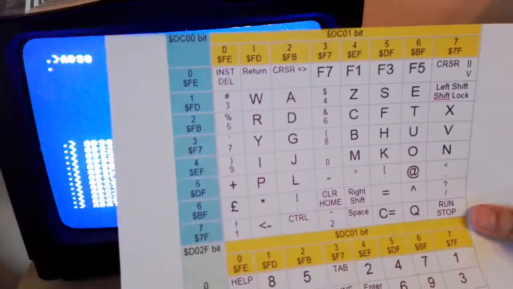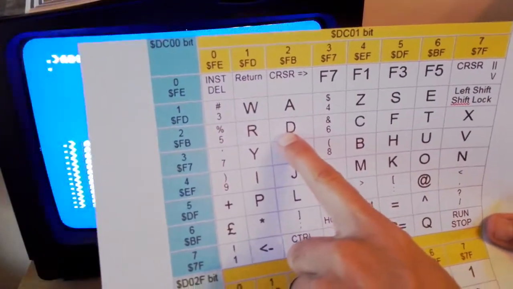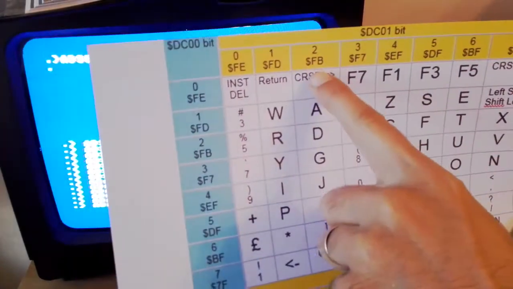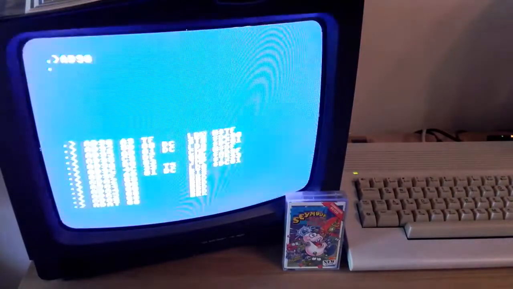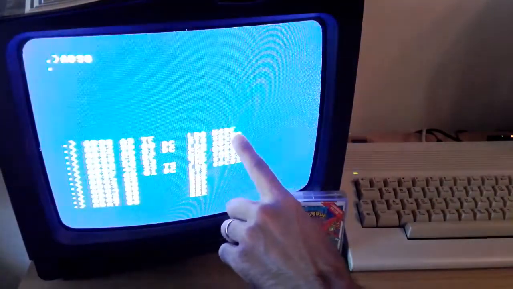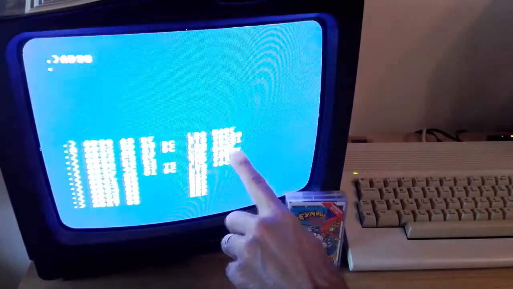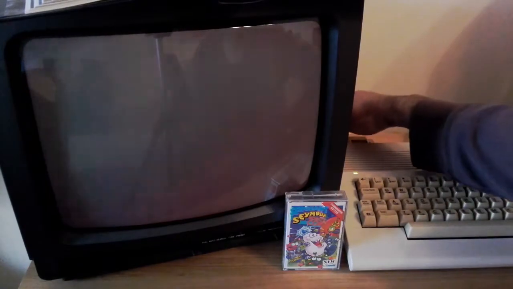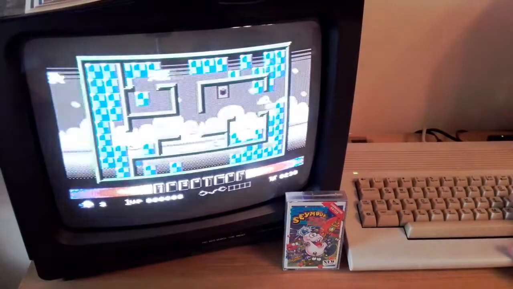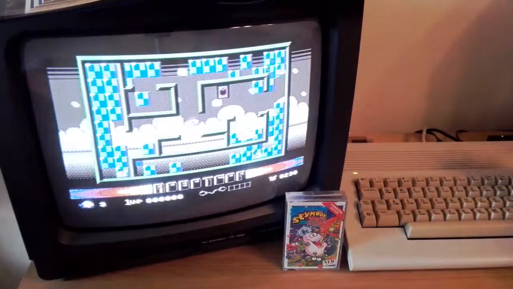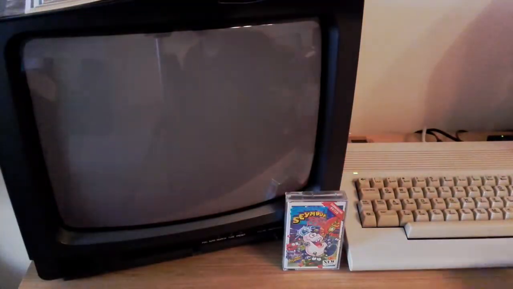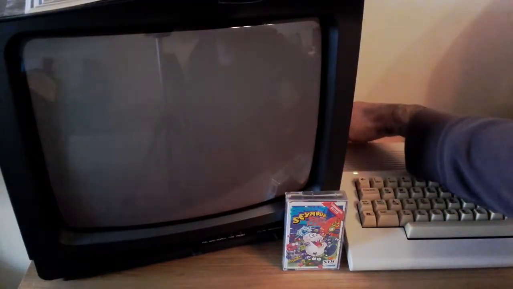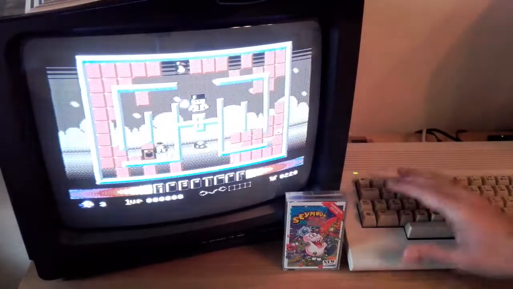Let's pick a key. Let's say we want the letter D. Or how about L for level skip? L for level skip. So DF, FB. Change that to DF, and then FB, change that to FB. And now if we run the game again, let's wait for the game to start. Now it's the letter L on the keyboard, which is just over here, you can't see it, it's off the screen. If I press L, there's your level skip. So it literally is that simple.